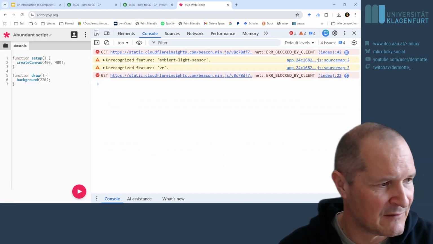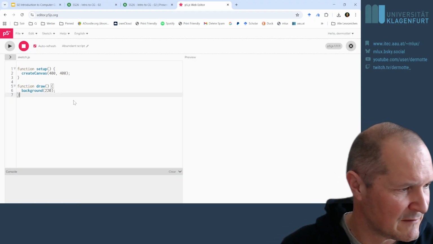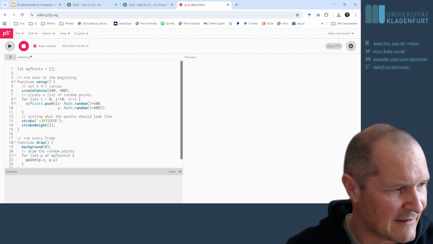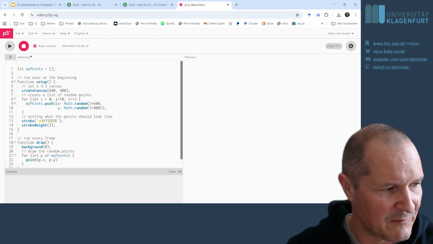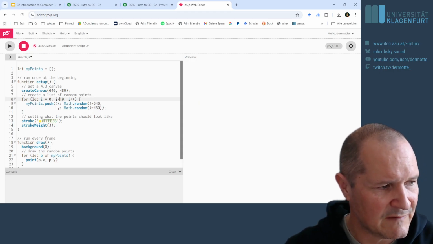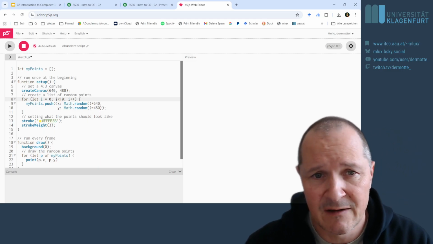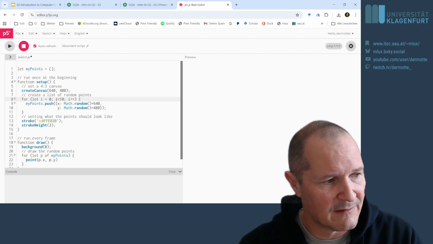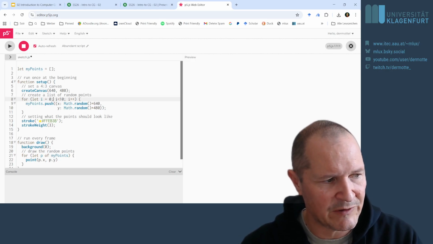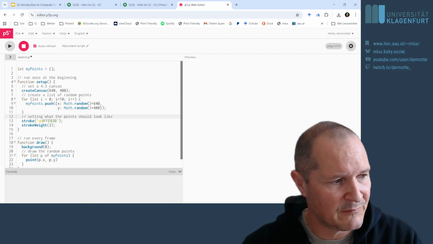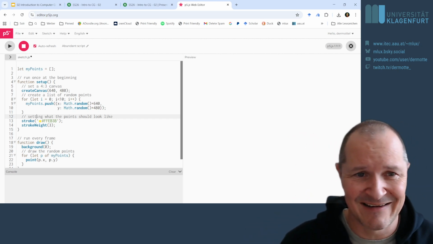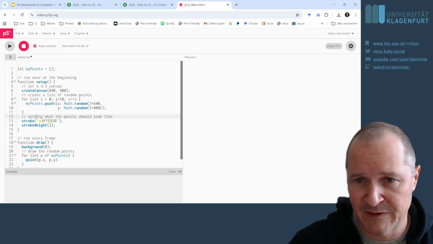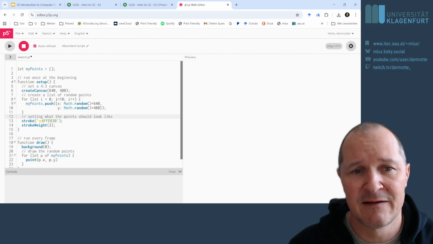Let's open an editor window here, close this one, and paste it here, and take a look at what it does. Again, we have a setup of 640 by 480. We create 10 points, so we go 10 times through this for loop, always creating a new point with random x and y numbers. And here we say what the points should look like. They should be yellow and have a stroke weight of 3.